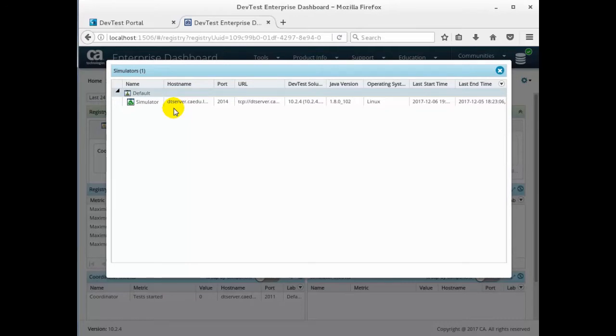We can see we have a single simulator named simulator, and it's running on host named DT server. What we're going to do now is install and configure a new remote simulator on a node called DT comp. Once we do that, we should see that simulator appear here as well as in the portal and workstation. So let's switch over to the remote system DT comp.